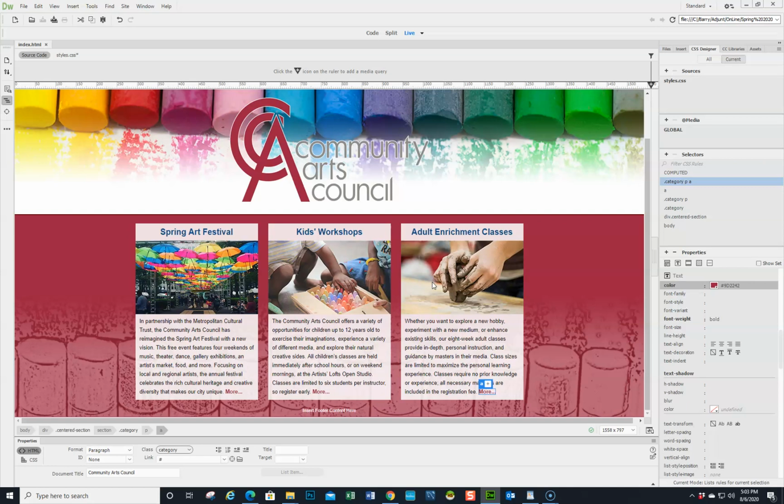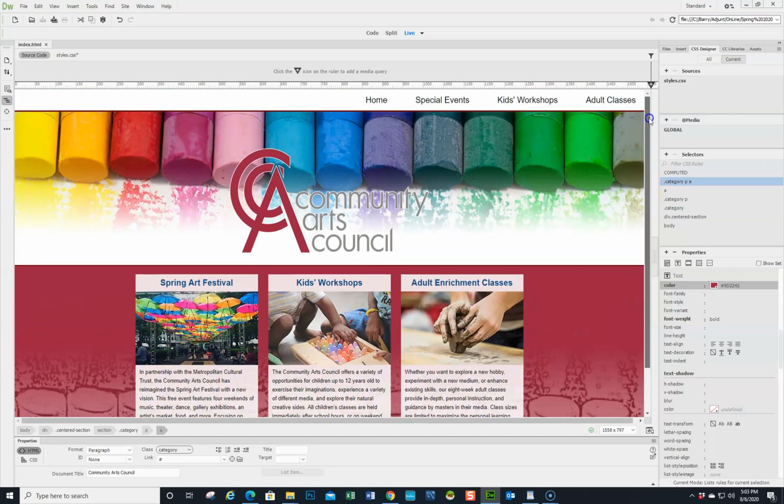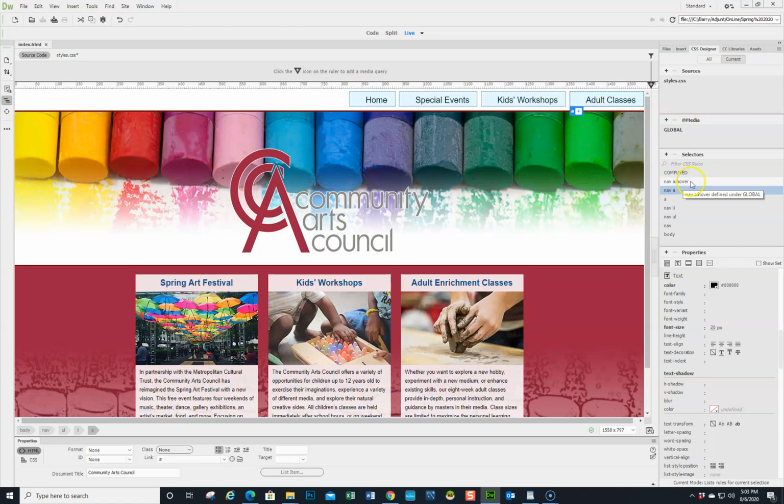So then we're going to do one more thing. We're going to go up to the top links. So we're going to click over here. And we're going to change both the actual link itself, and then we're going to change the hover. So what we want to do is we want to click on Nav A, not the hover. This means whenever you hover the mouse over the item, it's going to change.